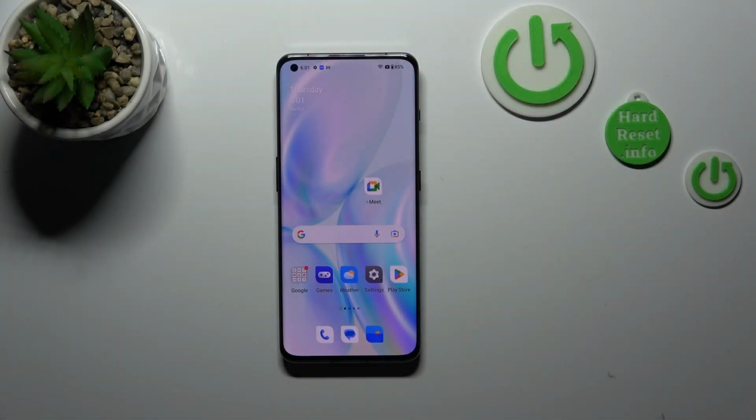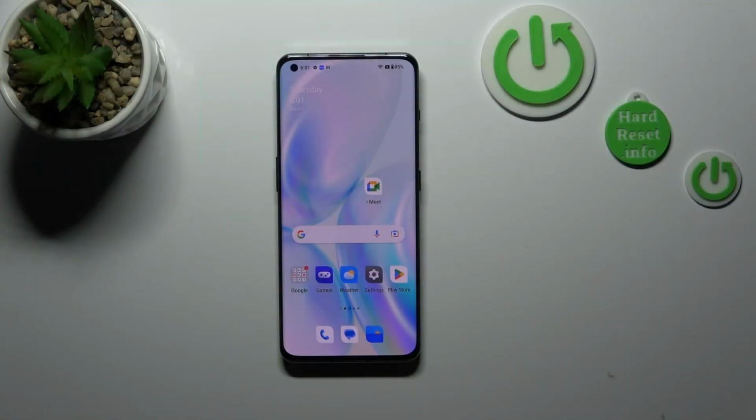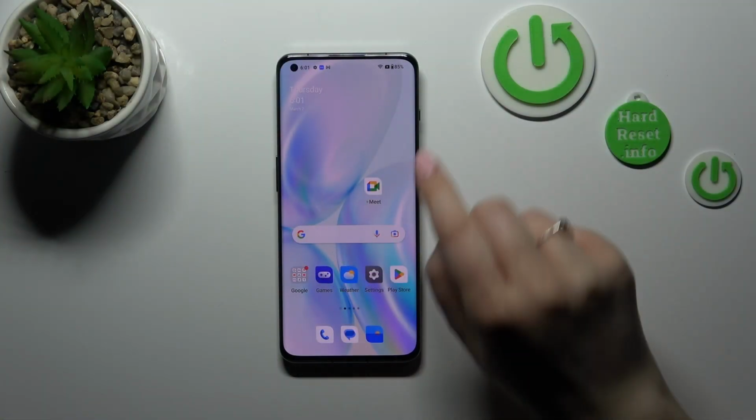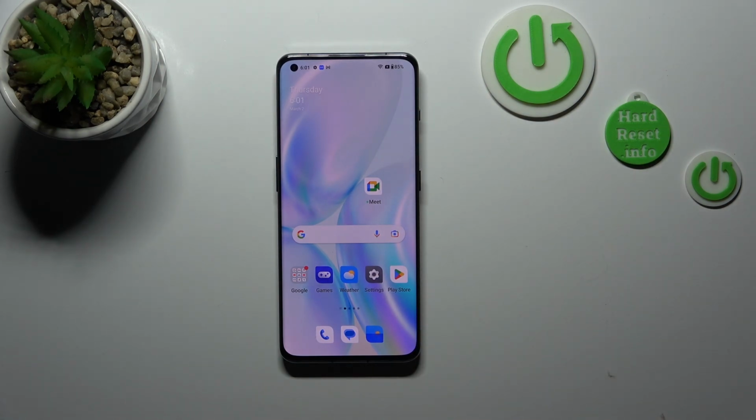Hi everyone, in front of me I've got OnePlus 11 and let me share with you how to show battery percentage on the status bar in this device. So basically, if you've got only the battery indicator and if you want to have this kind of percentage, so you will always be able to check the exact level of your battery, then trust me, nothing easier.